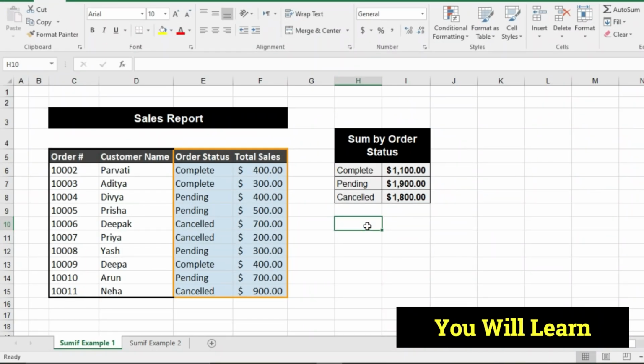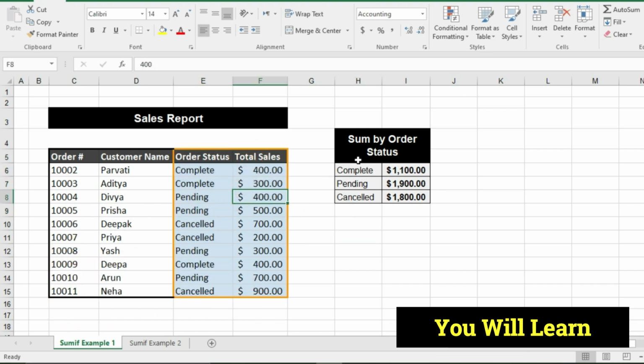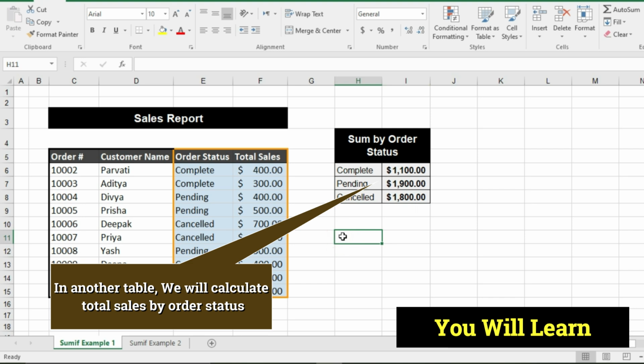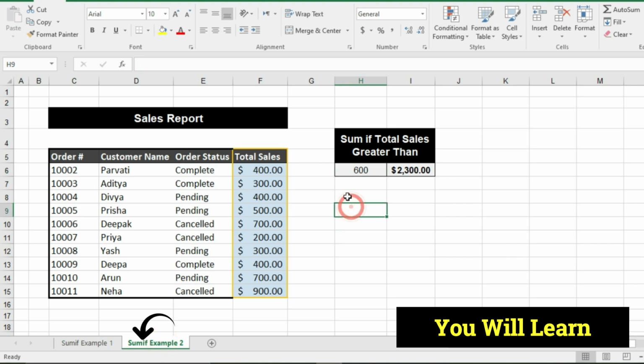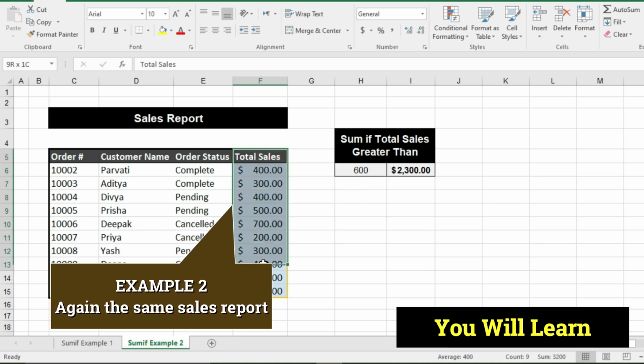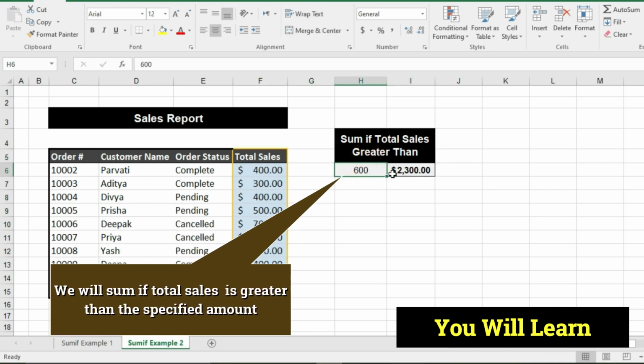In this video, you will learn how to use SUMIF formula with two examples. This table contains total sale by order status. And in another table, we will calculate total sale by order status. Example number 2. Again, the same sales report table. We will sum if total sale is greater than the specified amount.